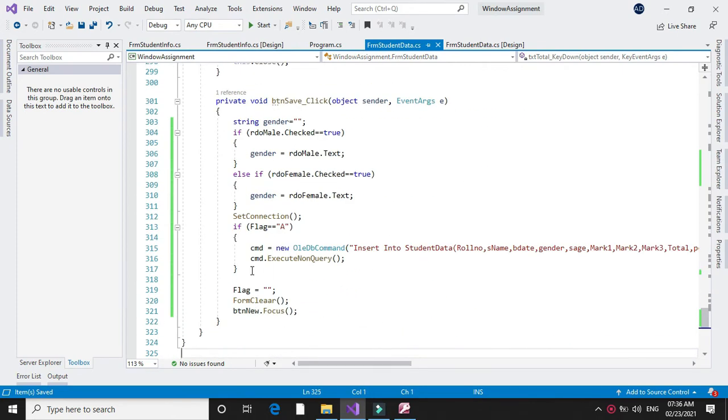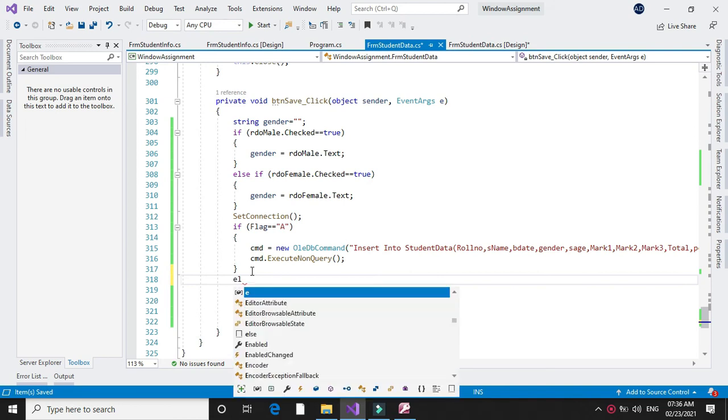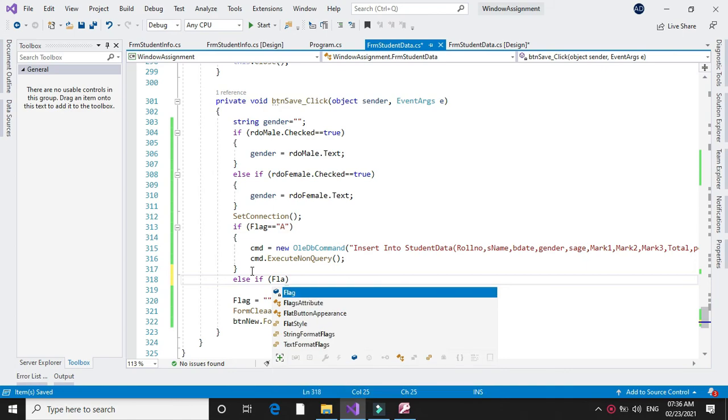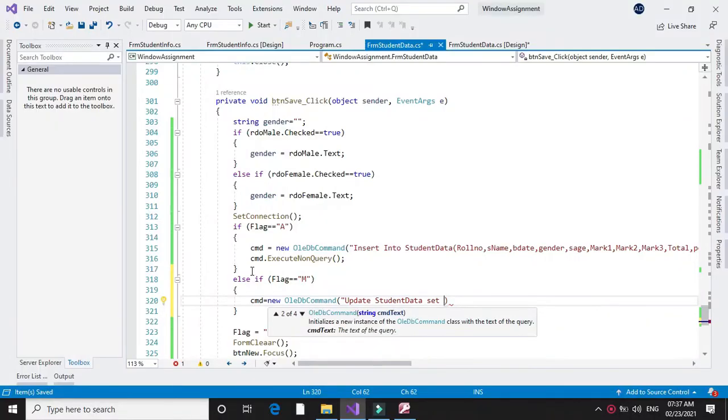And on save button click event, we will check else if flag equal to M. We will execute update student data. We will set the fields with our text box. So s name equal to txt name.